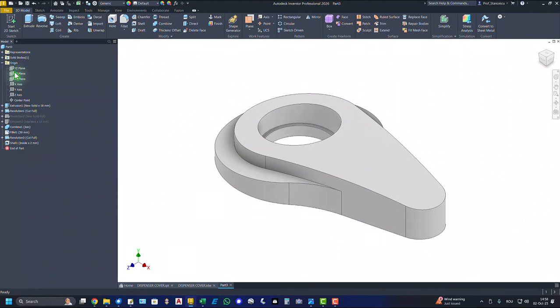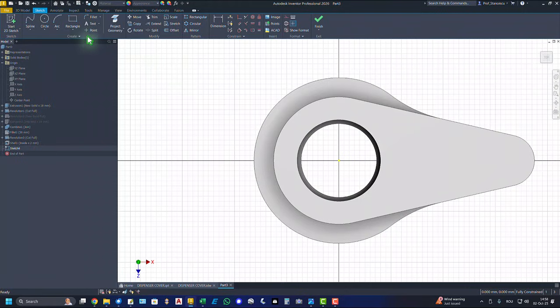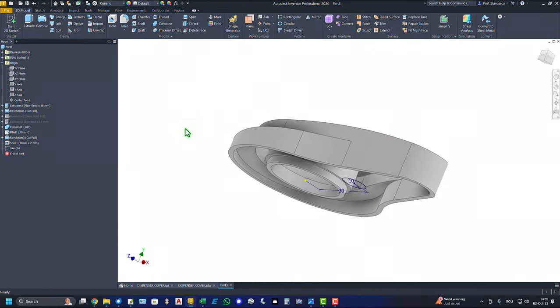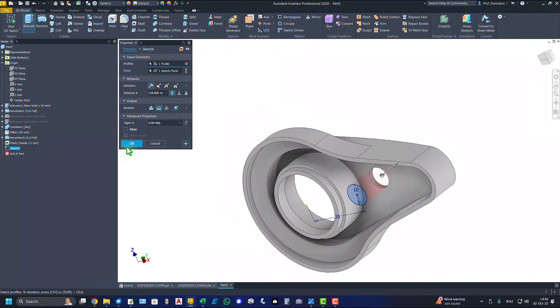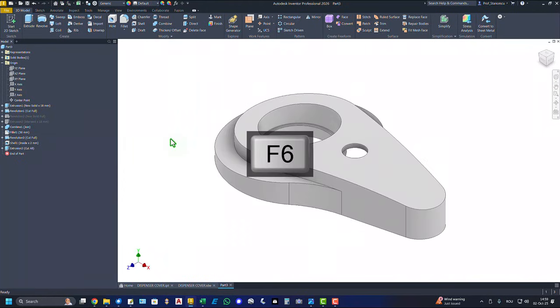We select this plane for a new sketch, circle, diameter of 10, same horizontal for these 2 points, and a distance of 30. Finish sketch. We apply extrude with cut all the way through the part. Okay.